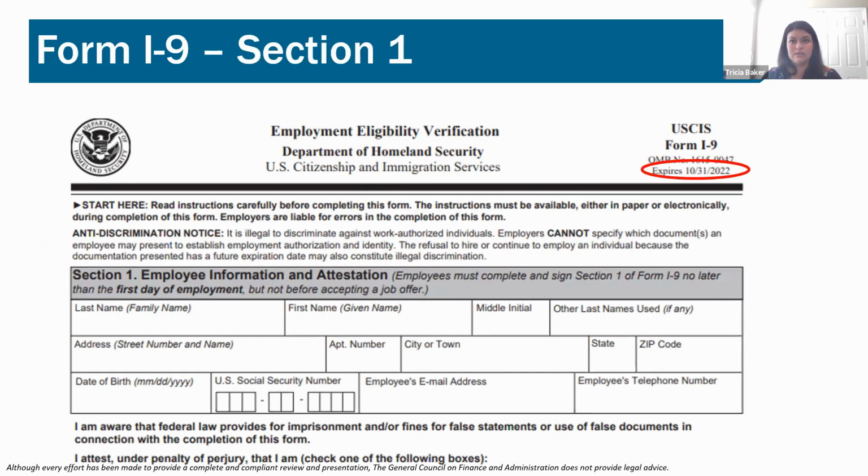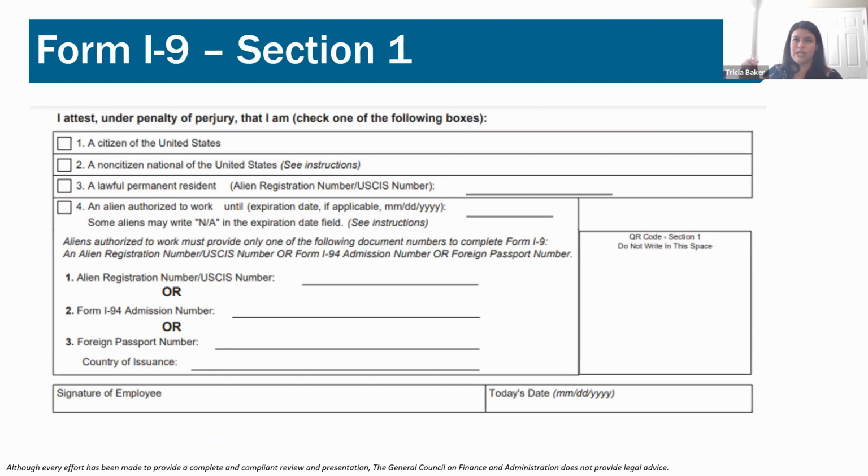So this form is updated fairly frequently. So you want to make sure, first of all, for your new hires, you're using the most recent version of the form. Employees will complete Section 1. You can tell which version of the form you have because of the expiration date that's at the top right corner of the form. Again, the employee completes Section 1. They would check if they are a citizen, a non-citizen, lawful permanent resident, or an alien authorized to work, and they would fill in that information and sign and date the form.